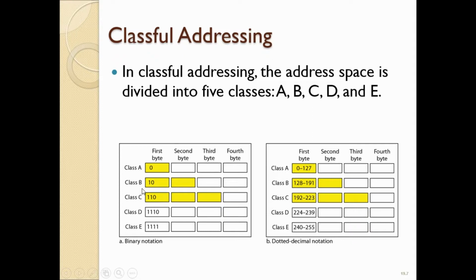If we want to differentiate each class from the others, in binary notation, if the first bit is 0, it belongs to class A; 1 followed by 0, class B; 2 ones followed by 0, class C; 3 ones followed by 0, class D; and if there are 4 ones, this belongs to class E. For dotted decimal notation, if the first byte, meaning the first octet, is 0 to 127, it belongs to class A; 128 to 191, class B; 192 to 223, class C; 224 to 239, class D; 240 to 255, class E.